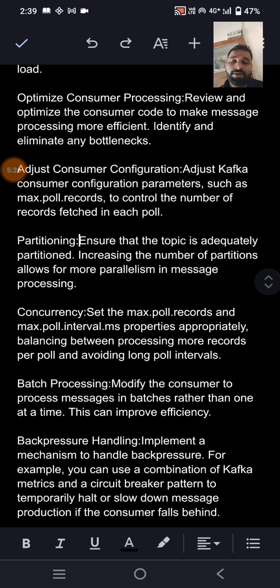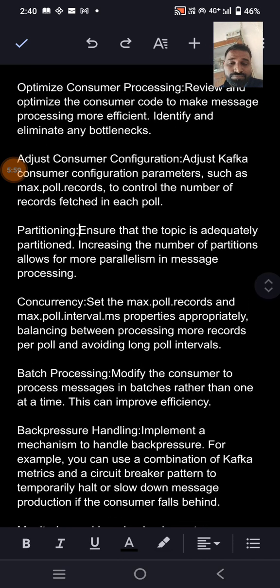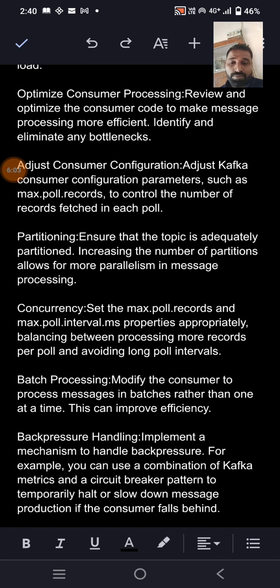Then comes back pressure handling: implement a mechanism to handle back pressure. You also know there are multiple ways of handling the pressure which comes from the producer generating a high amount of messages. We have Kafka metrics and the circuit breaker pattern, which can temporarily slow down or halt the production of messages. As mentioned, you can use a combination of Kafka metrics and the circuit breaker pattern to temporarily halt or slow down message production if the consumer falls behind.